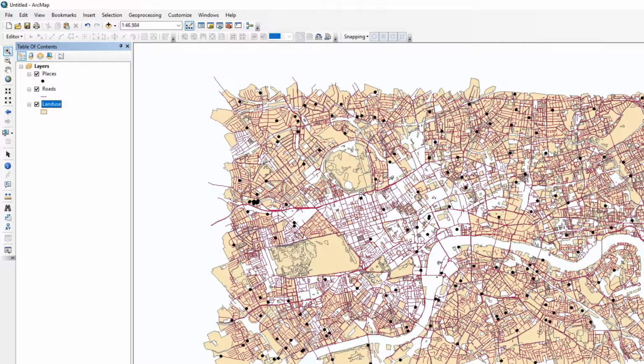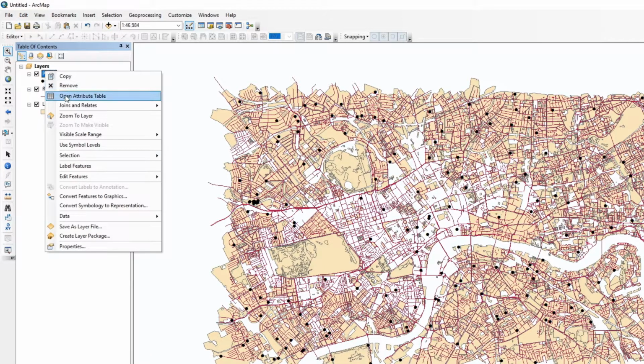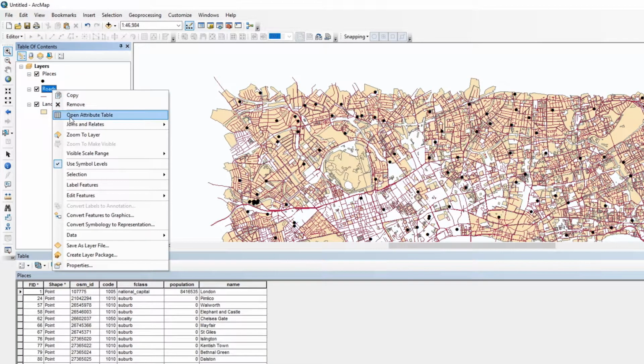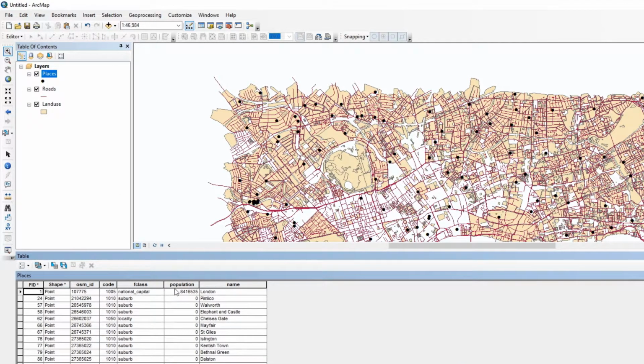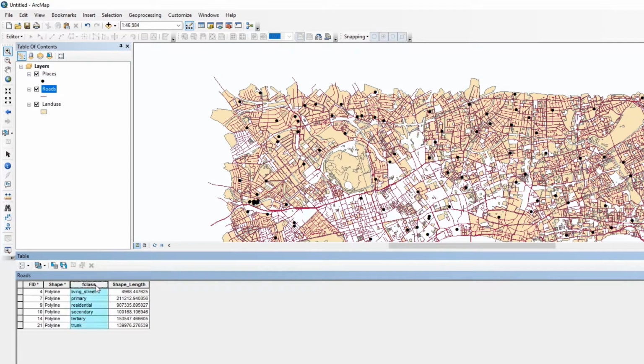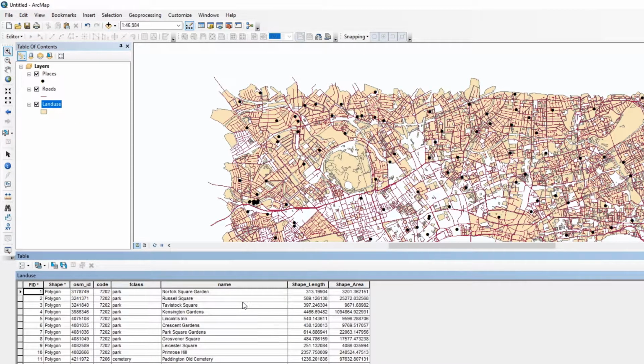Here we are gonna talk about symbology and the labels. Firstly, I am showing you what I have loaded right here. I have loaded places, roads, and land use. If we see, each layer has some attributes inside. So for places we will work with a name, for roads also with a category, and for land use we are gonna use name and also category.